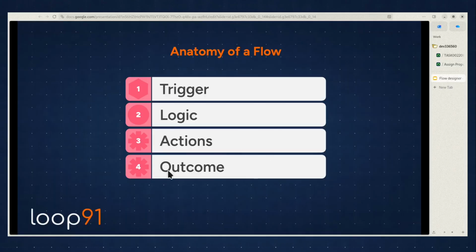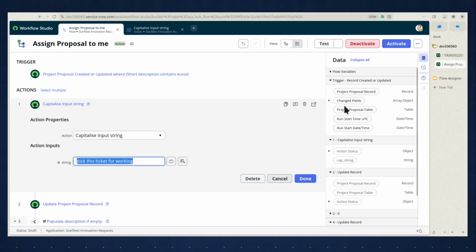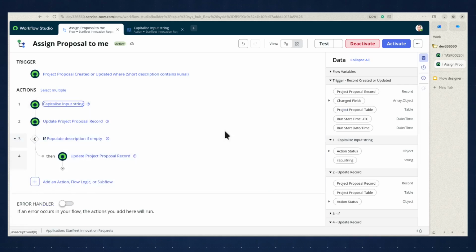Now coming to the last part, outcome. This part is often missed by most people. They don't realize that this is a fundamental part of a flow. What you see on the left hand side is a visual canvas designer, right? That is easier to understand. What is this? This is called data by ServiceNow.